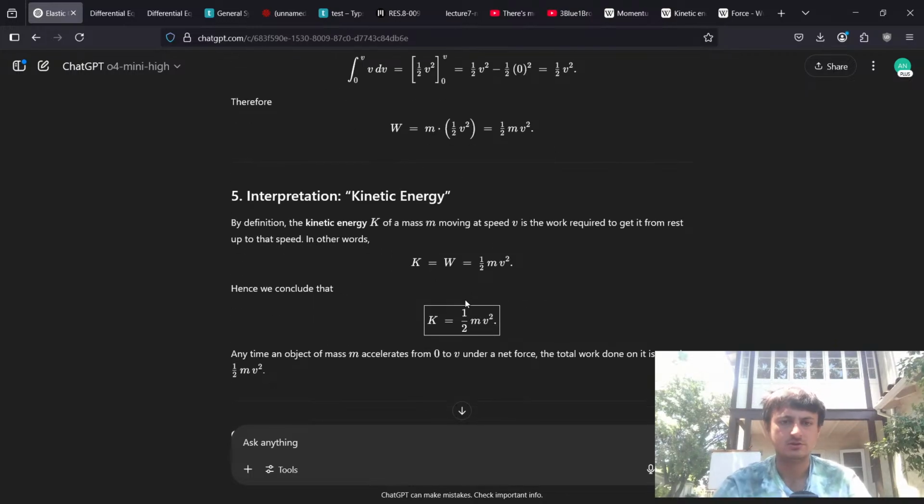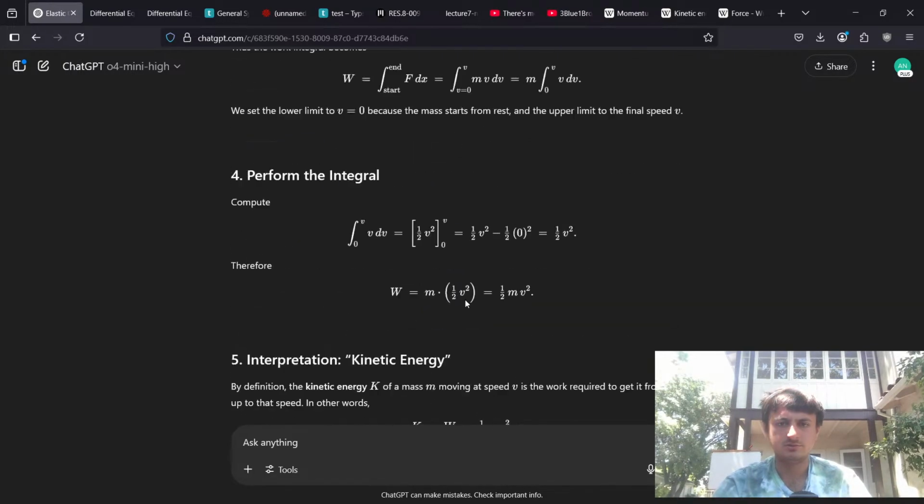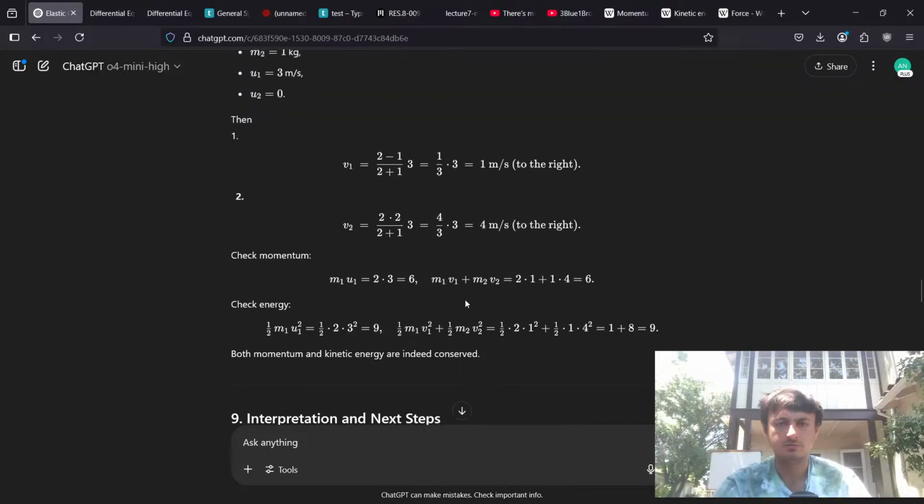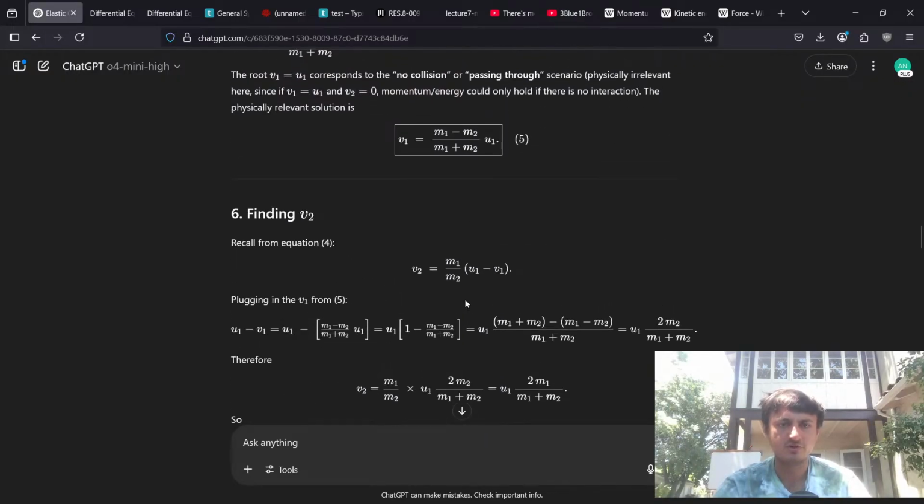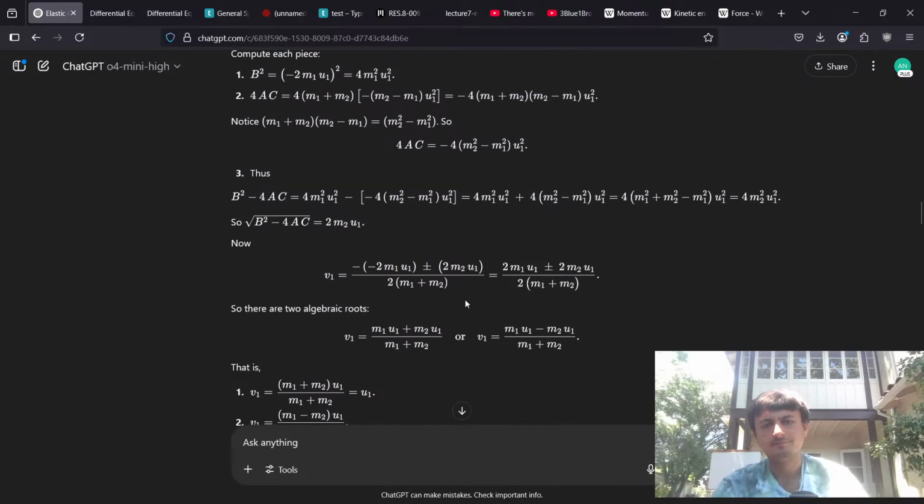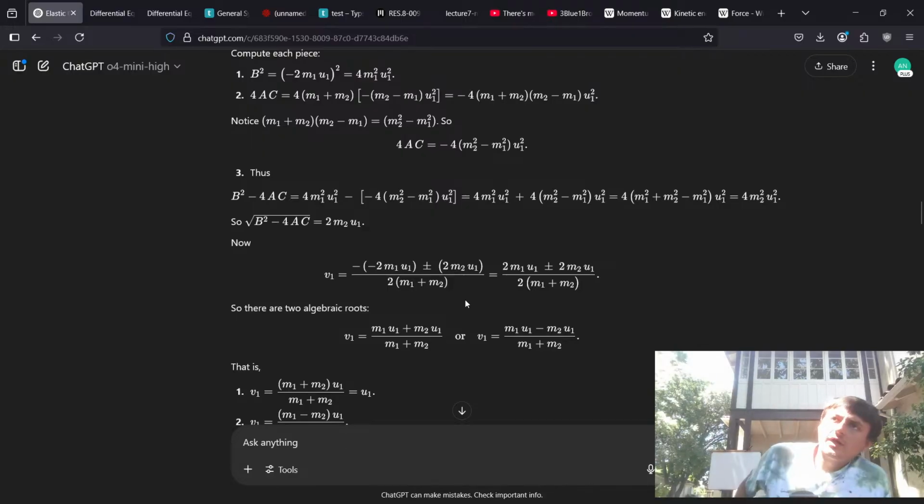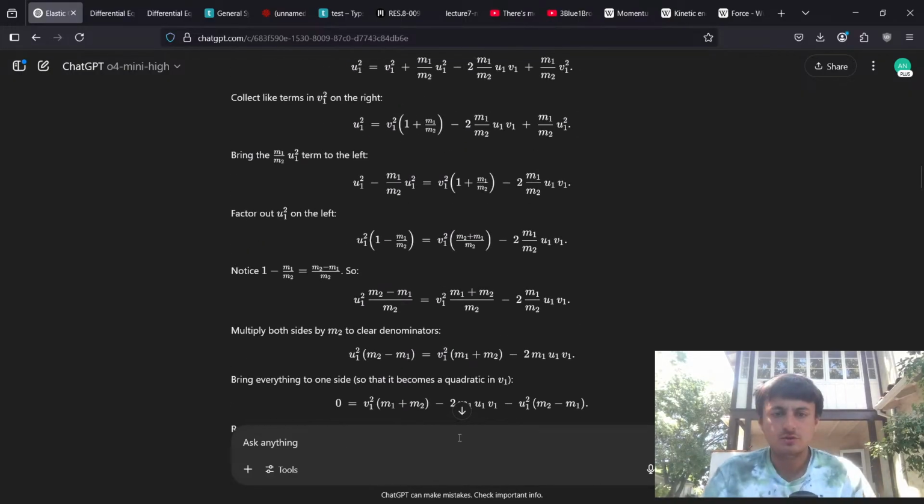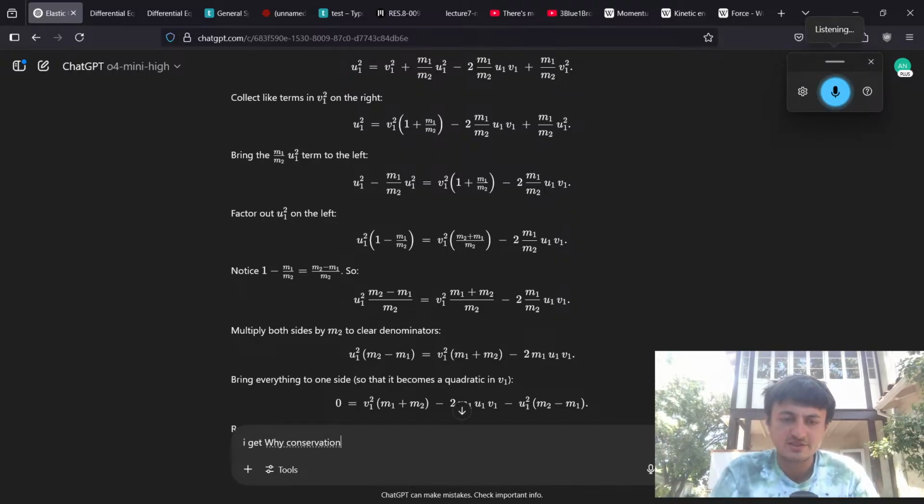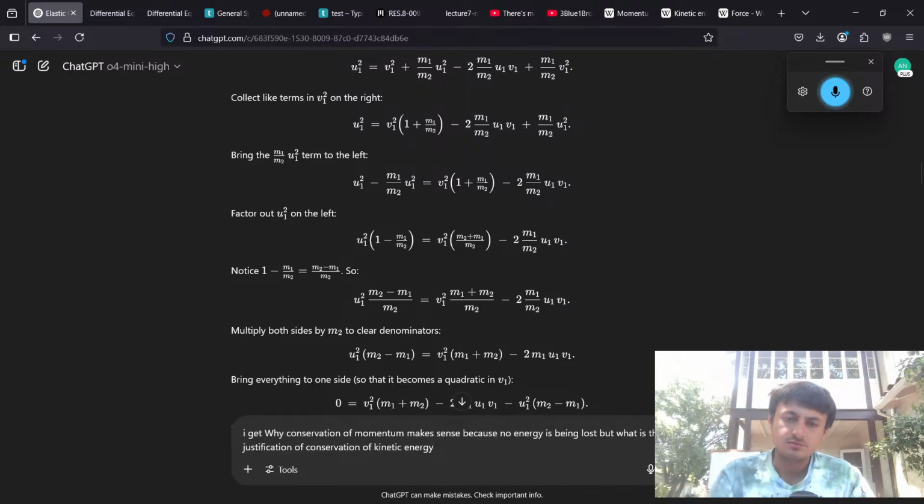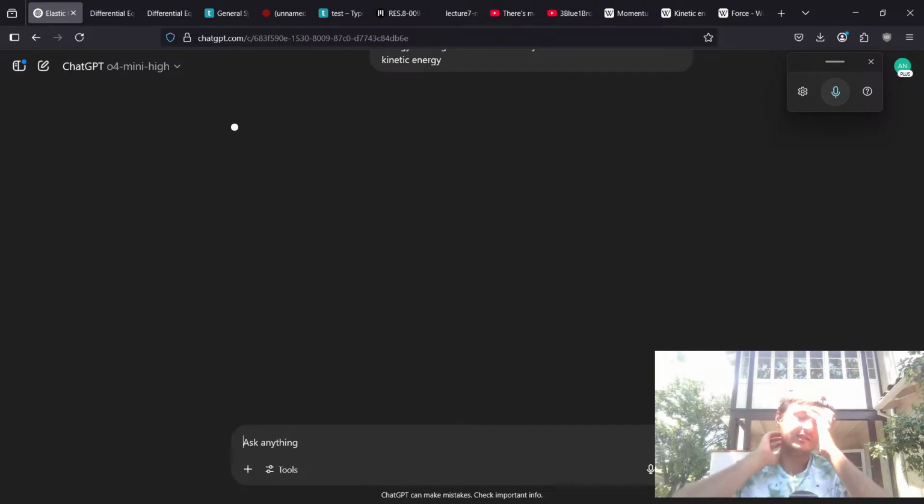Okay. All right. So now we can go back to actually thinking about the golf ball. Why conservation of momentum makes sense is because no energy is being lost, but what is the justification of conservation of kinetic energy? I guess it's kind of the same thing, right?